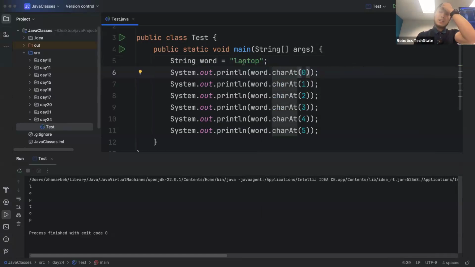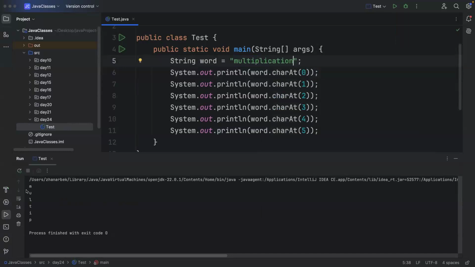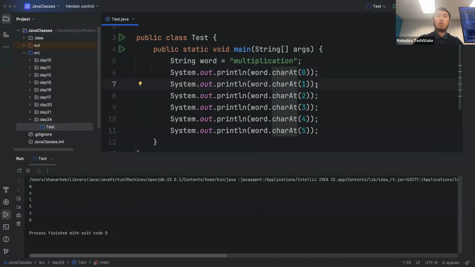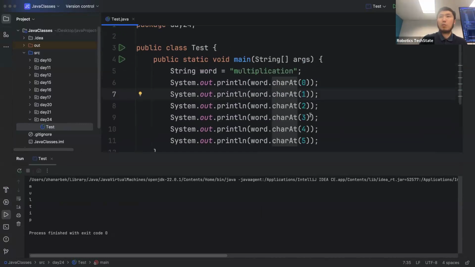All right. Yeah. It's not going to work with other words. For other words, it will stop at the 6th character, P. And we are going to learn loops today to write code for all strings.